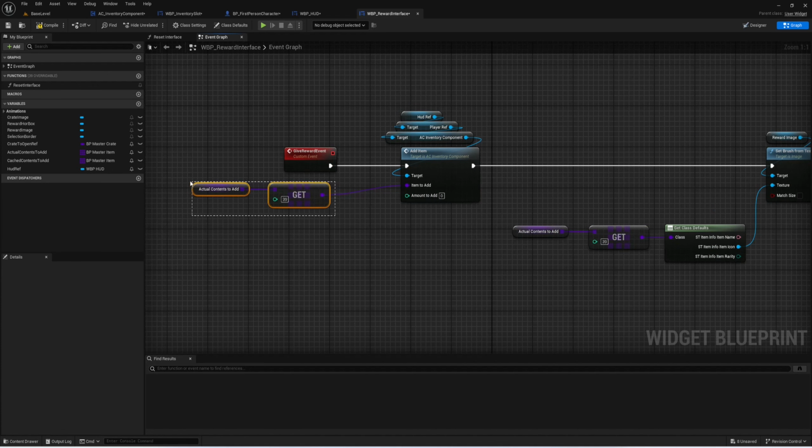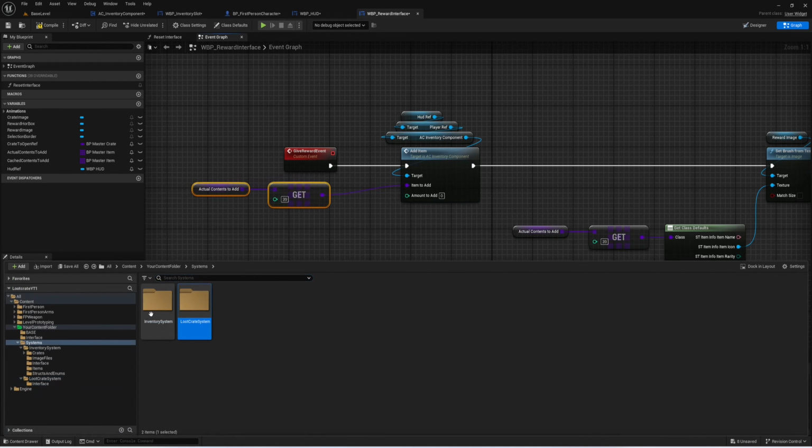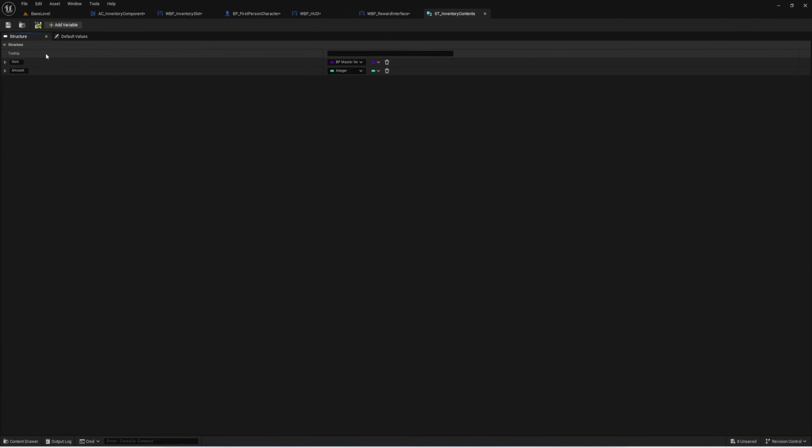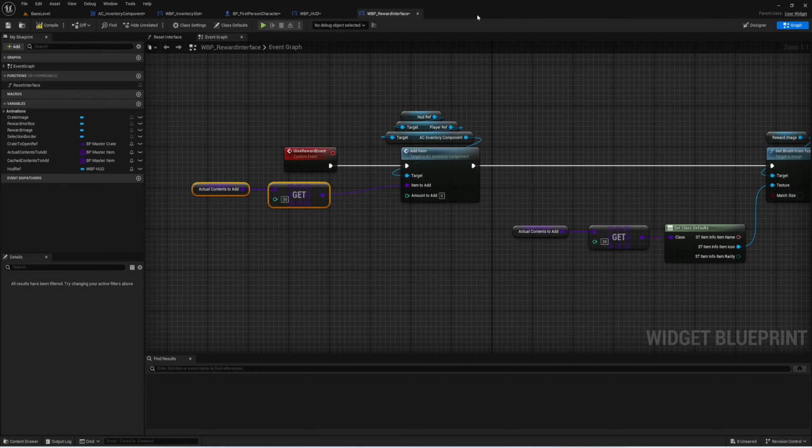If you added items to it, you would basically have a structure similar to the inventory contents, right? And that would be an array, and you would be getting an array out here. So you would get the item and the amount. I'm just going to add 1 to this.